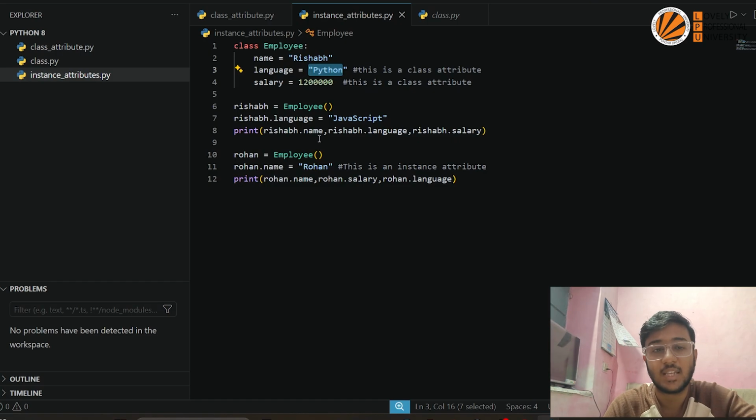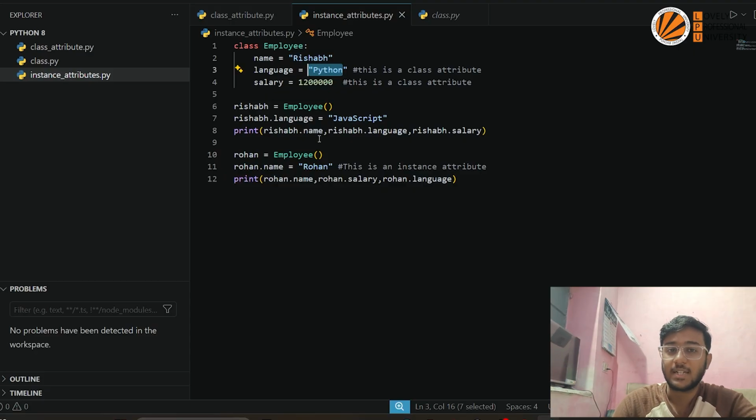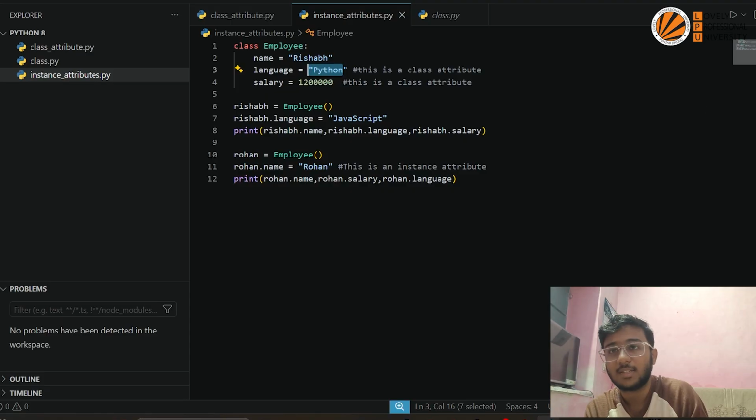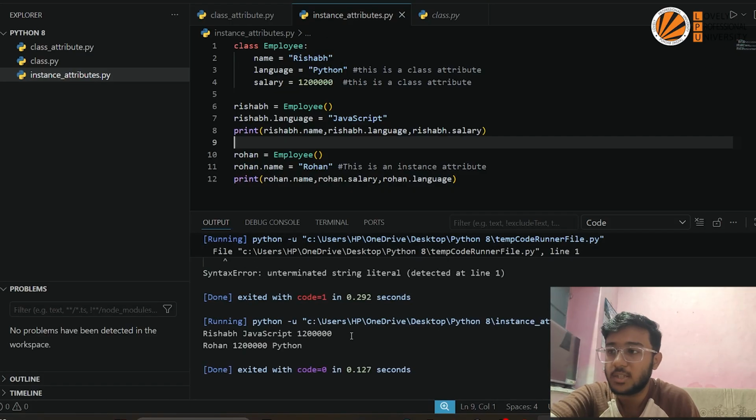I've created the same attribute in the object as well for language. In class employee, there was this language attribute called Python, and here in my object attribute of Rishabh equals employee, my language is JavaScript. So will it print Python or will it print JavaScript? Let's run it and we will get our answer. Now as you can see, what I got here is JavaScript.